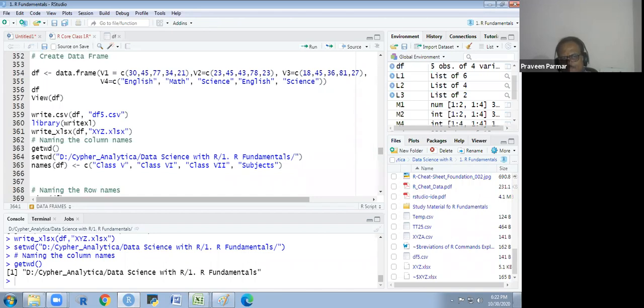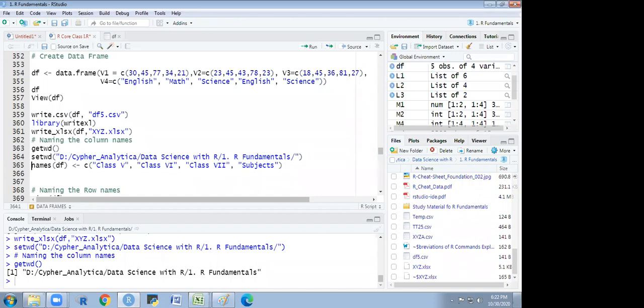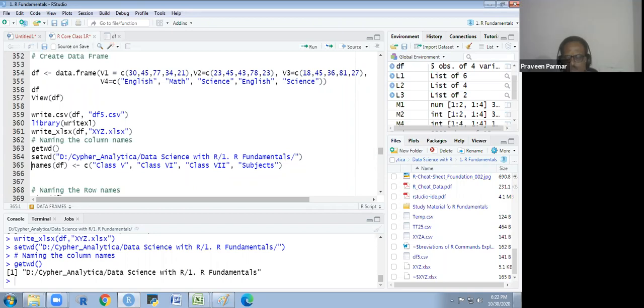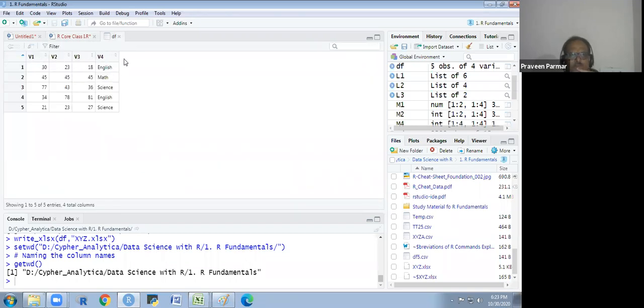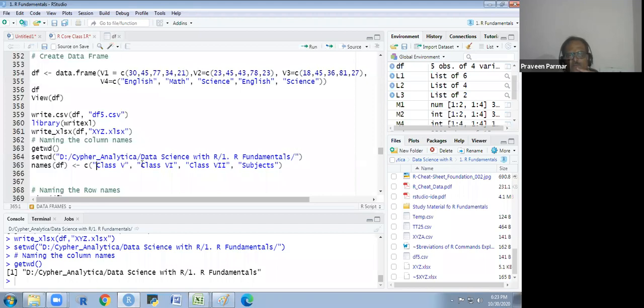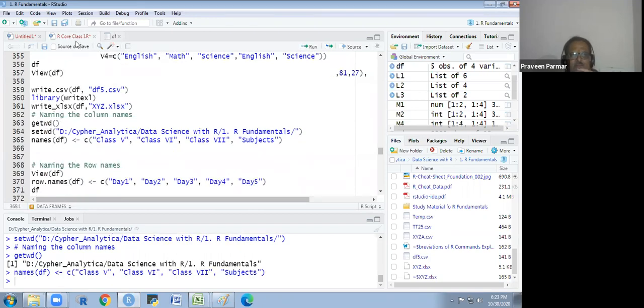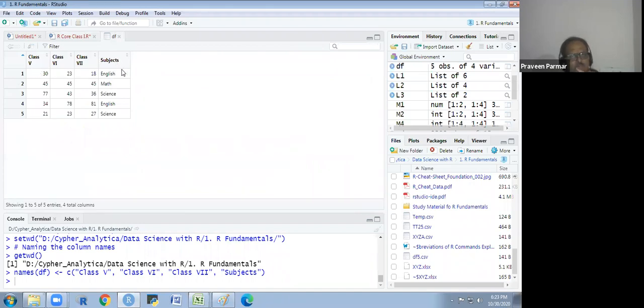Is there any doubt? No, sir. Now we want to change the names in that data frame. I will show you again. I want to change these V1, V2, V3, V4 to class 5th, class 6th, class 7th, and subjects. So names is a function and DF is the data frame name. I just run it and I will show you this. Got it? You have changed the names? Any doubt?